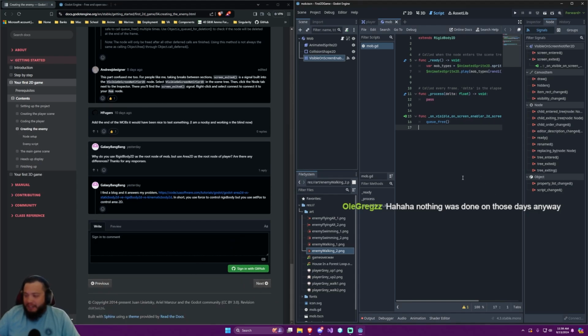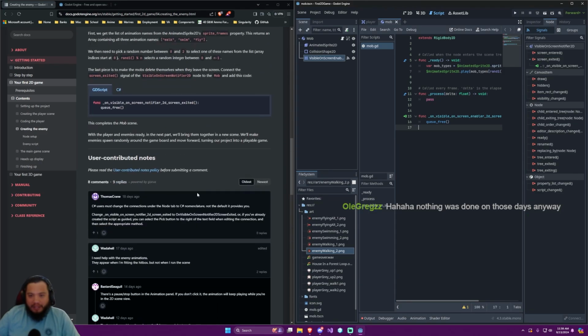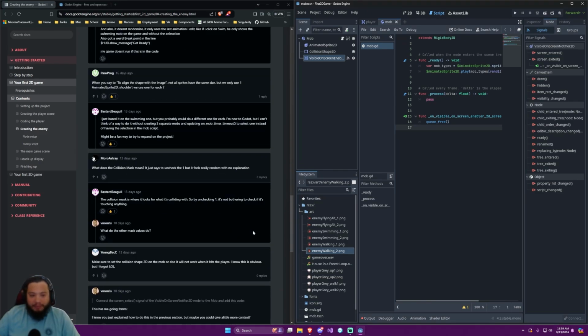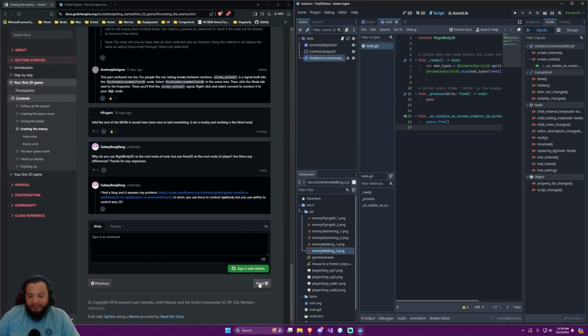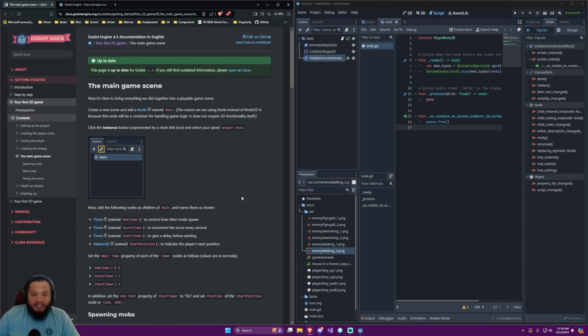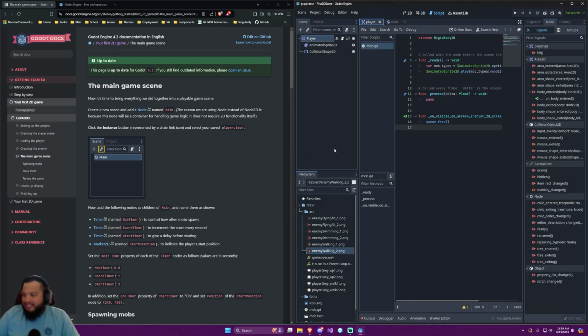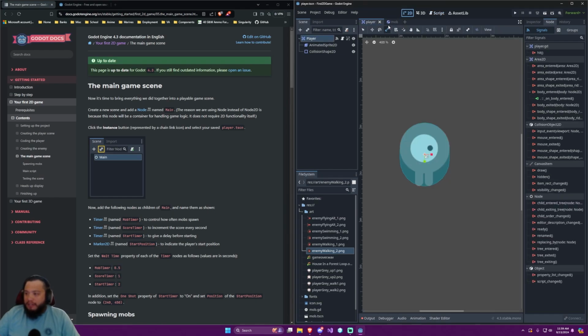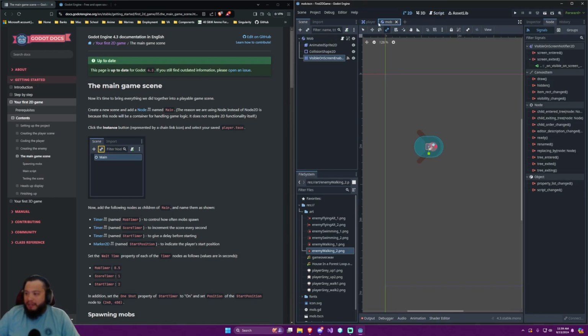Let's see. All right, so according to this, with the player and enemies ready, in the next part, we'll bring them together in a new scene. We'll make enemies spawn randomly around the game board and move forward, turning our project into a playable game. All right. Next, the main game scene. So we got our mob and we have our player. There's our player and there's our mob.